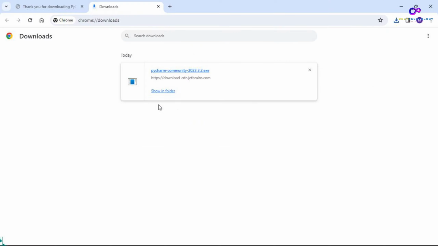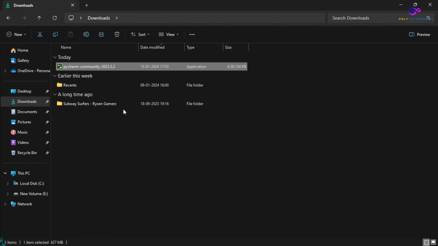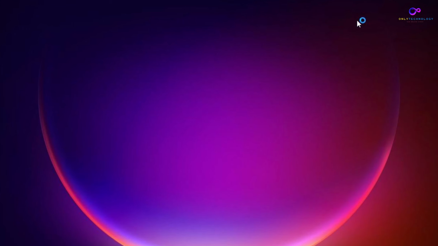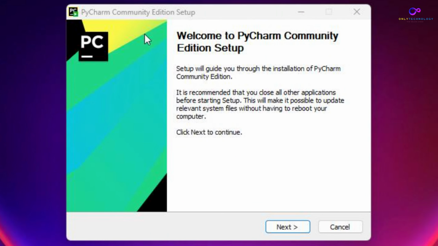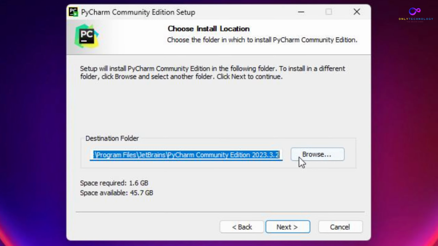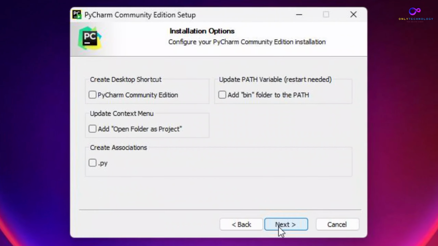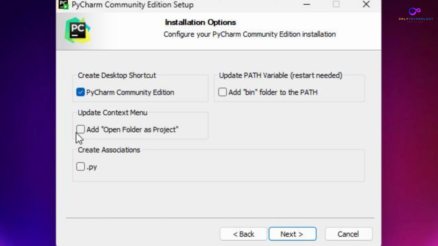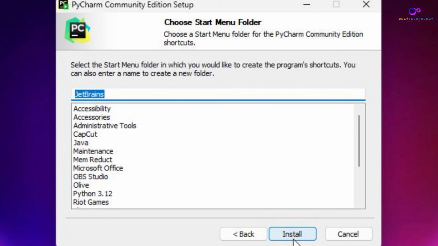Okay, congrats, the installer has been downloaded. You just need to locate wherever you saved the installer and double click on it, and wait for a while until the installer brings up the pop-up. Okay, here you can see the welcome screen. Just click on next, choose wherever we want to install it, and click on next. Then tick all of these boxes, these are really important as PyCharm IDE development depends on them. Then click on next and click on install.